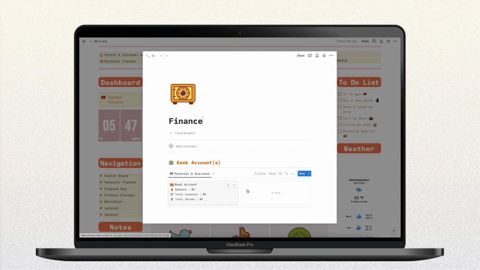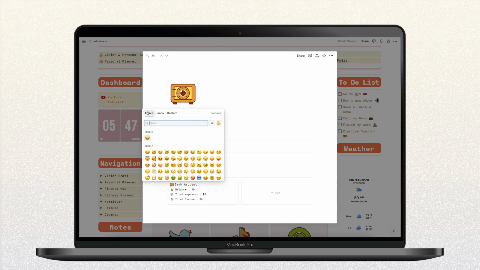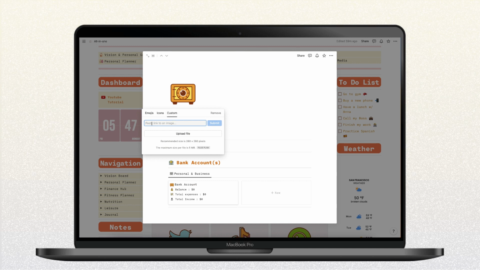You can easily rename pages by clicking on the existing title to rewrite another one. To change the main pictogram, you have to click on it. You will have three choices: add an emoji, add an icon, or upload a file to customize your page as you wish. You can also paste a link to embed an image from the web.